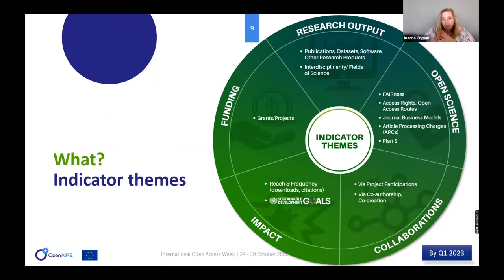I'm going to talk about a few characteristics of the institutional profile now, but Leonidas will go into details when he does a demo. So there are several indicator themes that we are focusing on now: funding, research output, open science, collaborations, and impact. We plan to have a good coverage for all of those by the first quarter of 2023, but there are already a lot of indicators included, and the rest of them are in beta for testing right now.